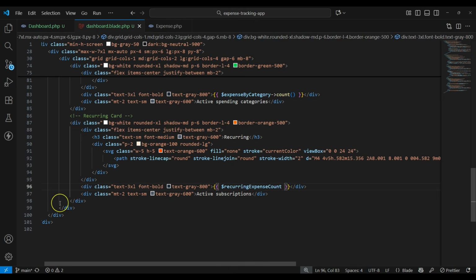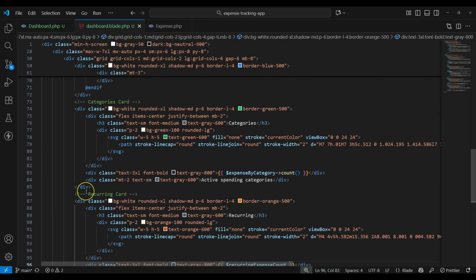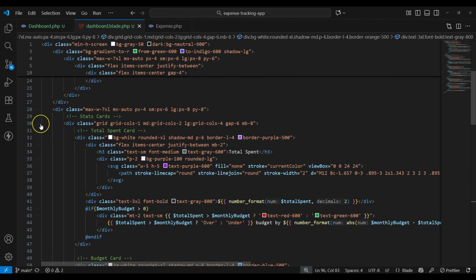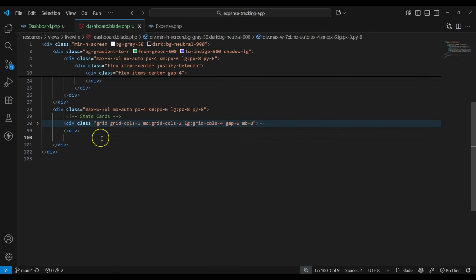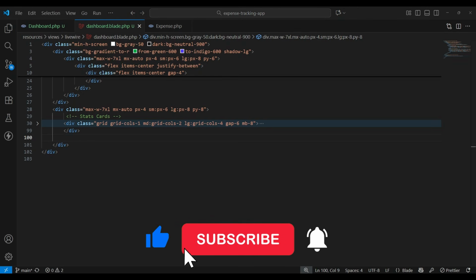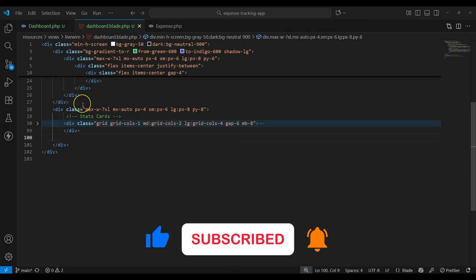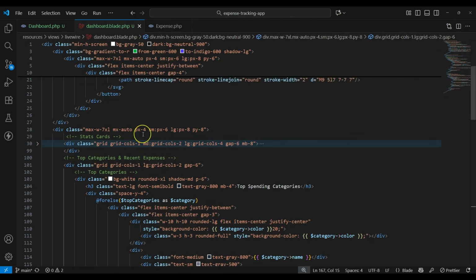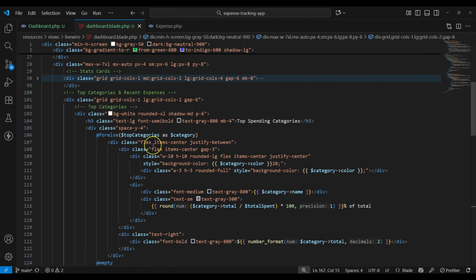So let me do the following. So down here, where this grid ends, down here, so here is where I'm going to have the following two things. Okay, so what I'm having here is the top categories and recent expenses, and from here you can see I have the grid, and you can see this is the styling for grid. So we are going to have one column, then on large screen you are going to have two columns, and then we have the gap of 6.